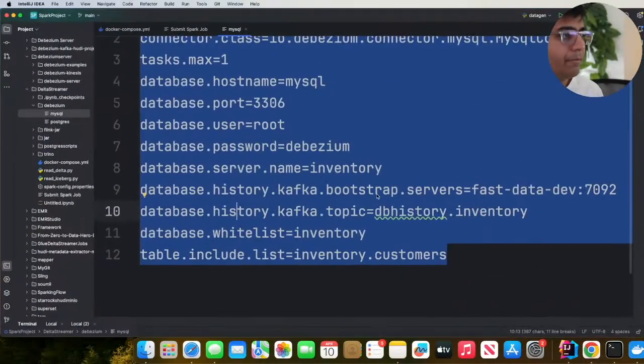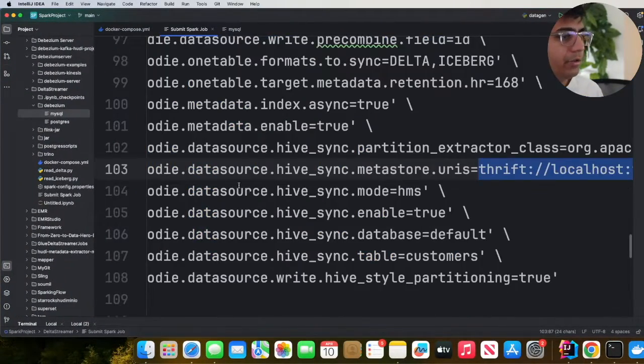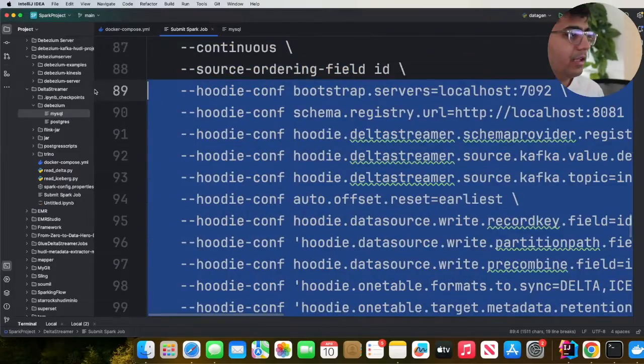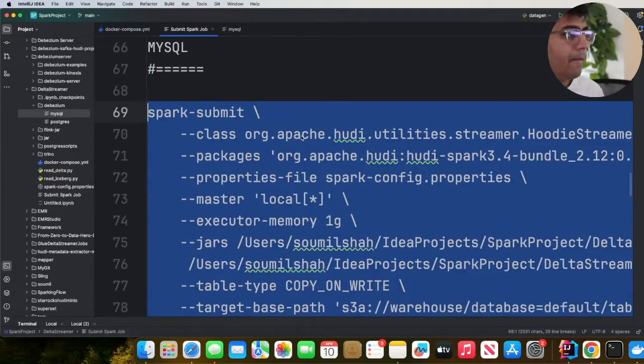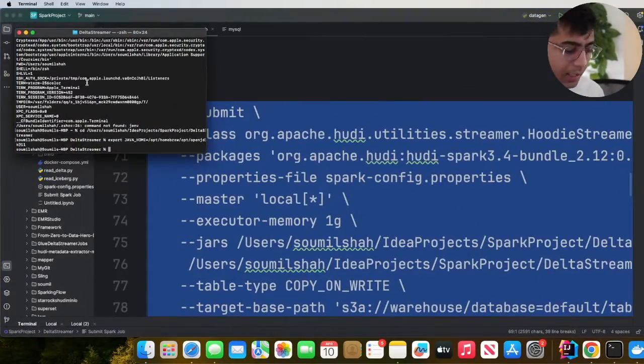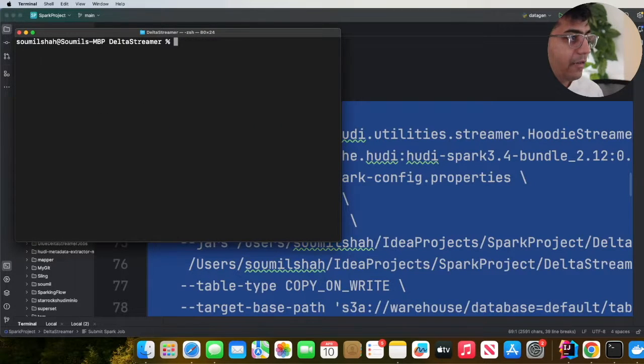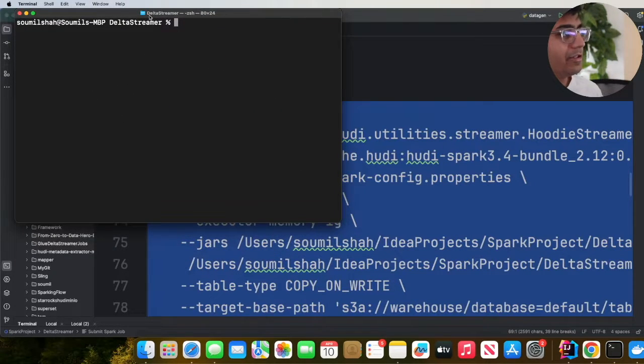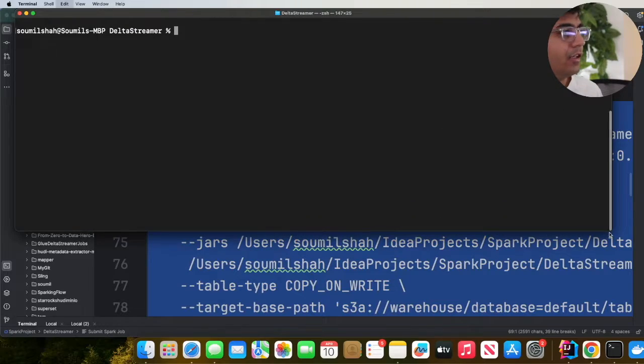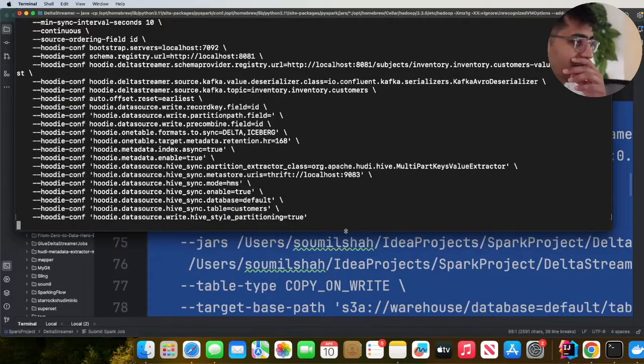Now let's ingest this data, all right? So now going to the Spark submit, I'll copy this Spark submit. I open up my terminal. Again, I explained you the command, right? So I'm not doing anything crazy. I'm simply pasting this. That's all I'm doing now, okay? So here, let's run this guy.